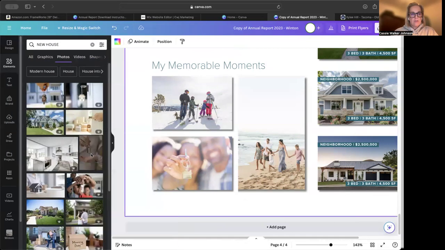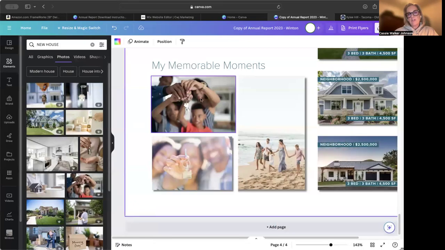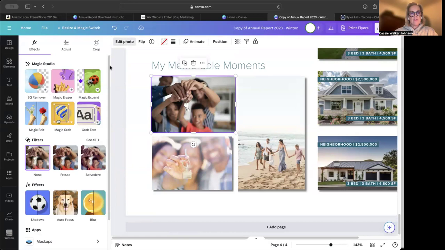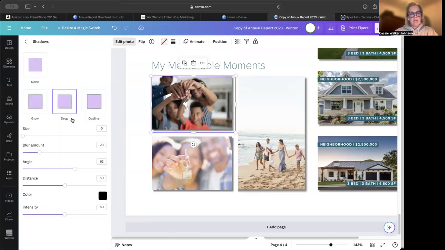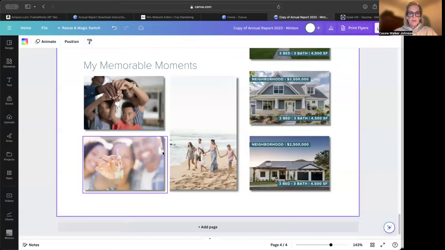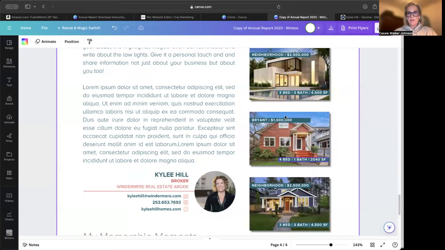And you could just do, let's say this was like a family that you worked with. You can just pop those in. And again, remember that shadow will disappear. So you're going to go over to edit photo and then you'll go down to effects and then you're going to do a drop shadow. Okay. So that gives you an idea of how to customize it based on your brand.